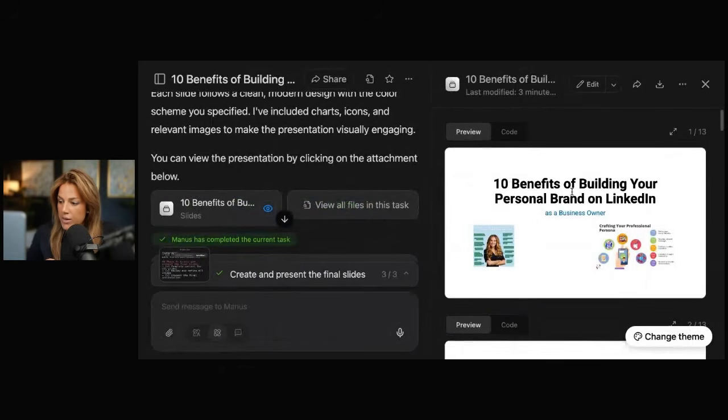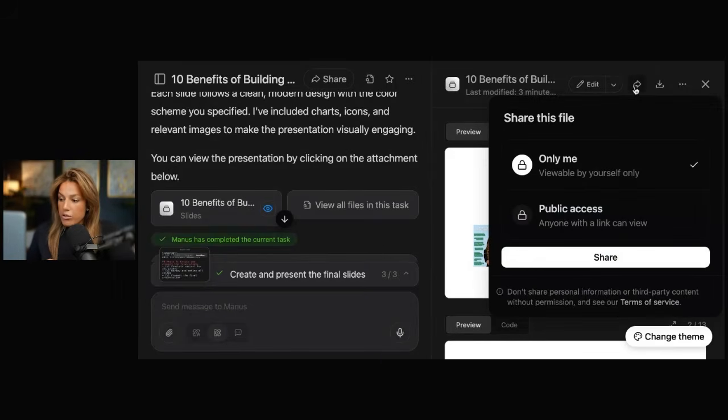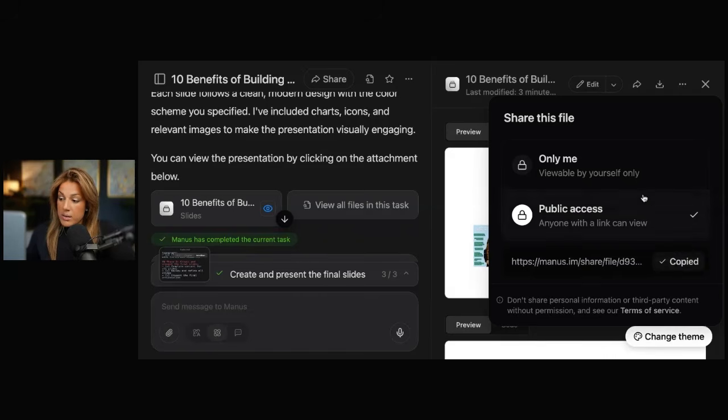And we have. Now, if I wanted to change it, I could prompt it here, and it would just start to make the changes that I asked for. But I could also download it as a PowerPoint, a PDF, Google Slides, save to Google Drive, or save to OneDrive. I could also share it. So if I wanted to share it with friends or just make this publicly accessible to maybe share within a LinkedIn newsletter article, then I could also click public access and then click copy.